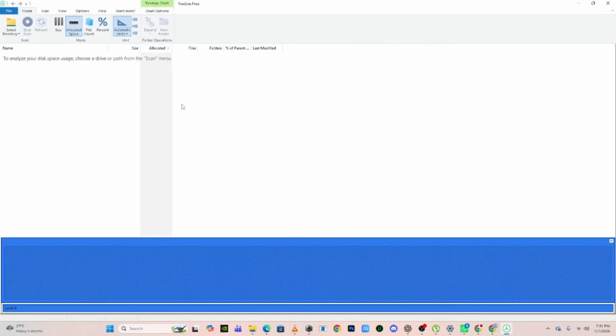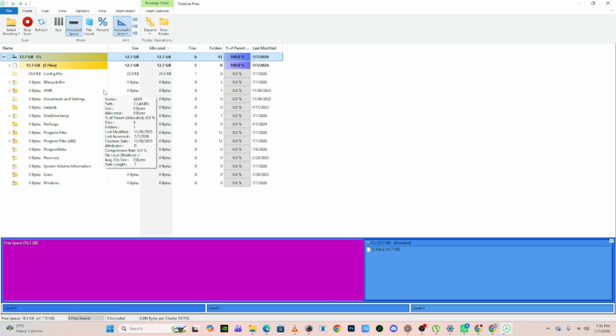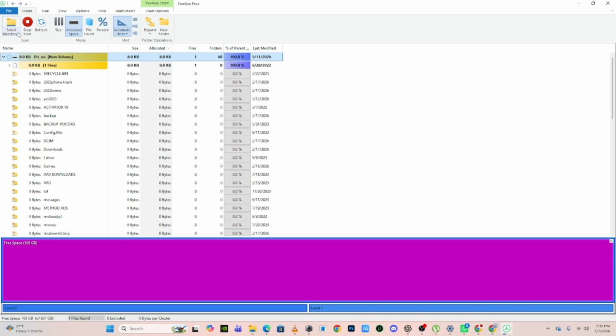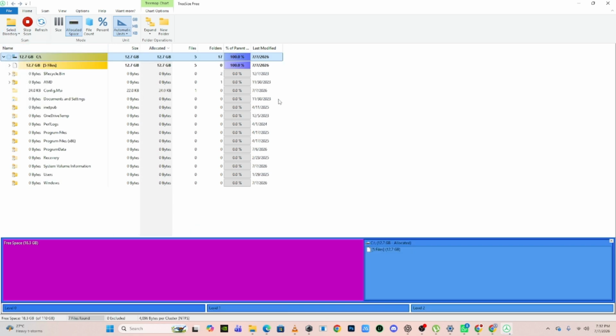Once the application opens, click Select Directory near the top of the window. Choose the drive or folder you'd like to scan. Most users start with the C drive, but you can also analyze other internal drives, external storage devices, or individual folders. The scan begins automatically after you make your selection.